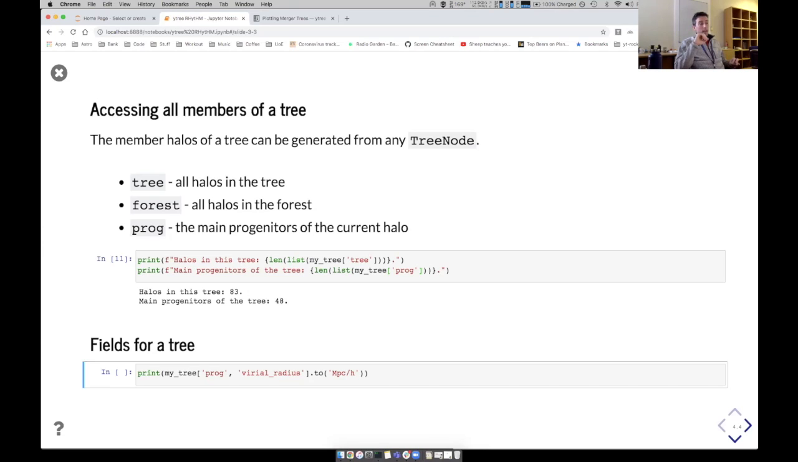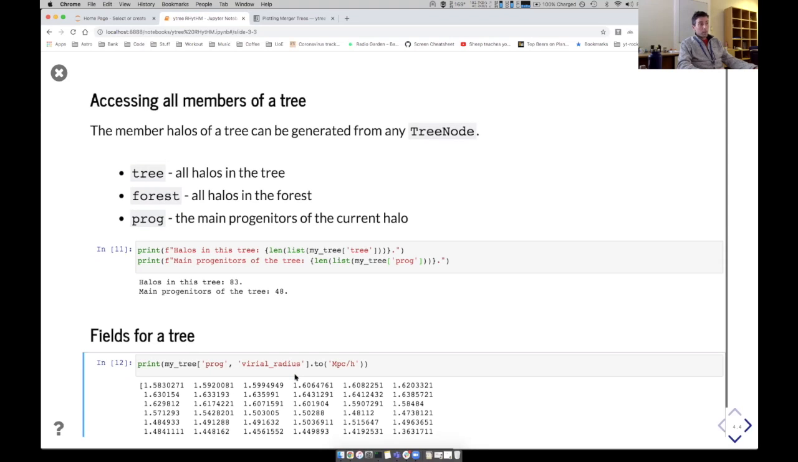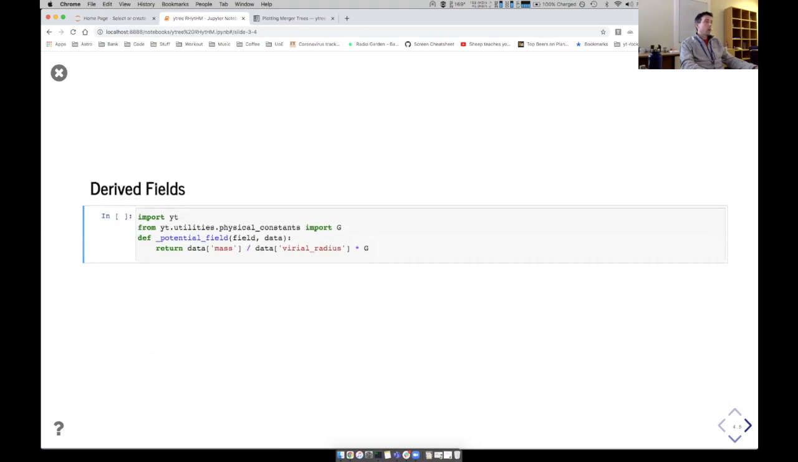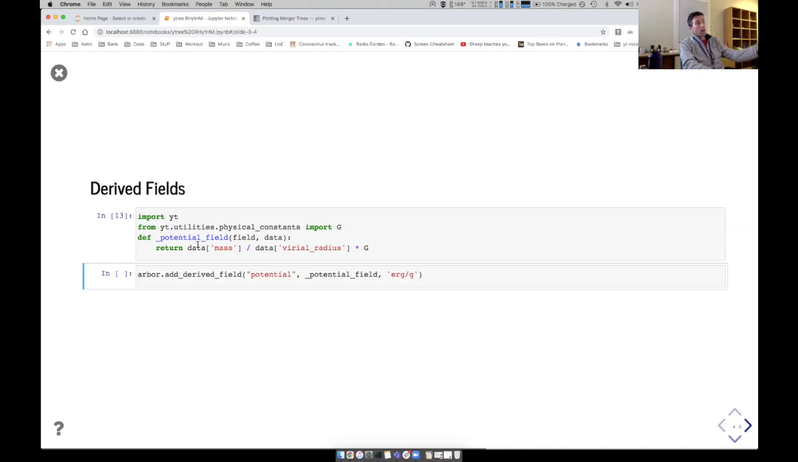So similarly, I can access the fields for all of the progenitor halos and so on and so forth by including the proj or tree or forest keyword with a field name and get simply all the virial radii for all of the progenitors in the list. Also, like YT, I can create derived fields just from a simple function. So here I'll create the gravitational potential field, which is just the ratio of the mass to the radius times the gravitational constant. I define my function.